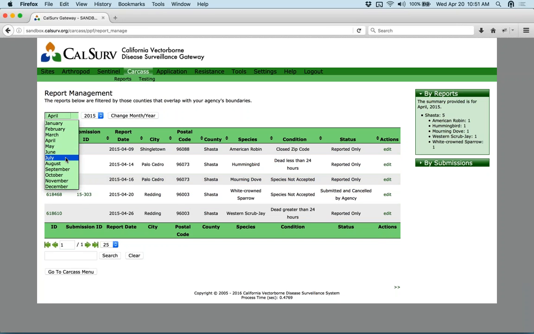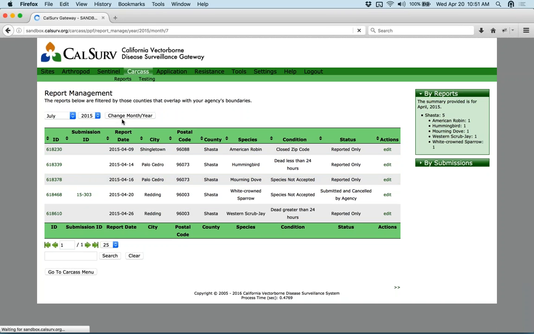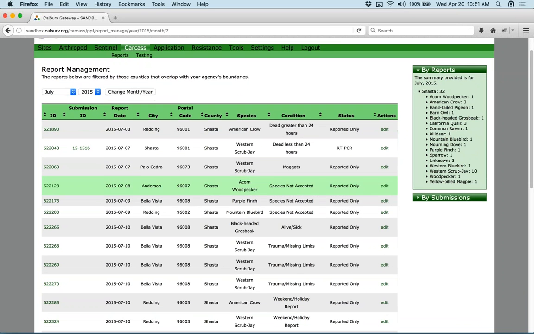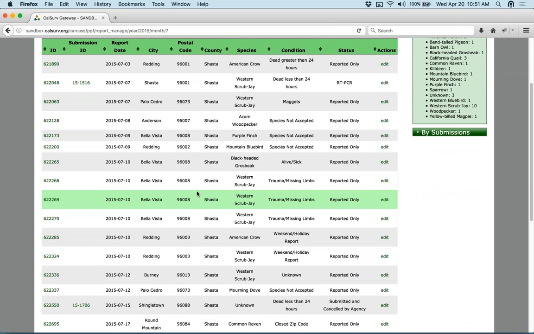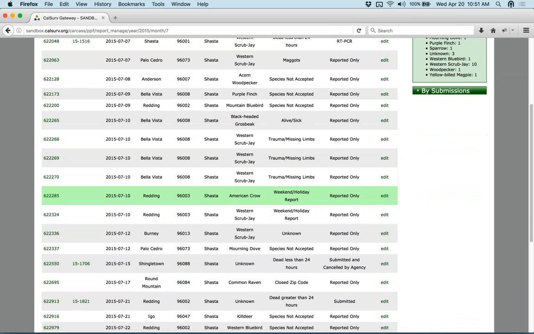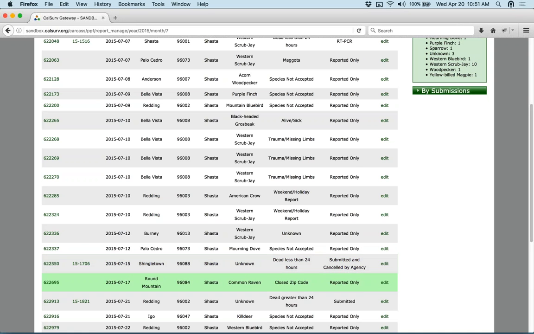Let's go to another, perhaps more active month. So here's the July 2015 reports. You'll notice there's a number of them that are excluded for various reasons, but the ones that get submission IDs in the system have that here. Sometimes you need that at your agency just to know what the identifier is. So this is the way to find that after you've created the report.